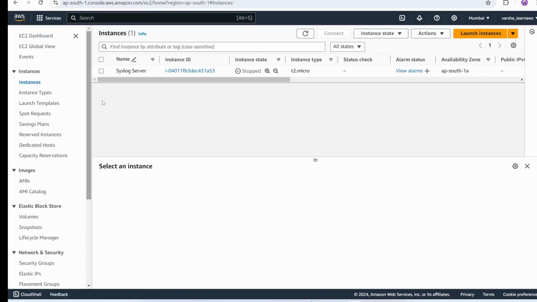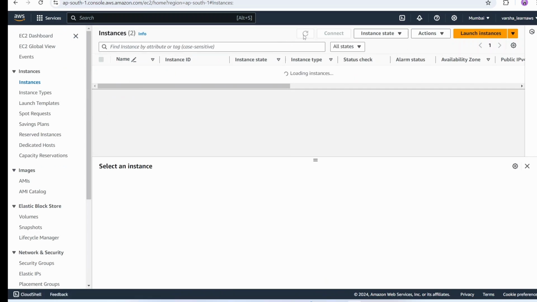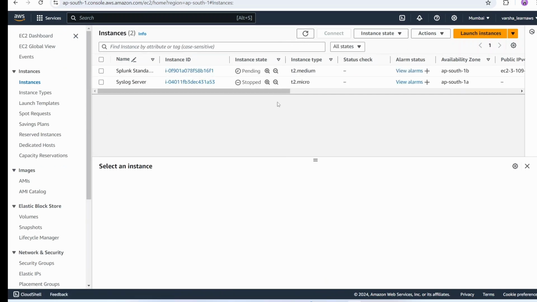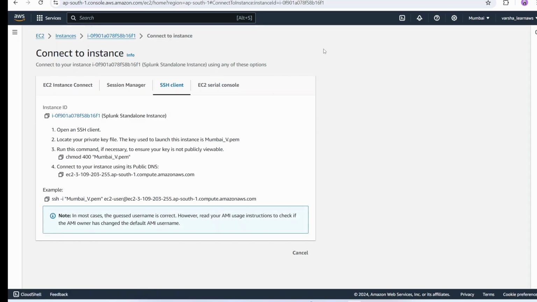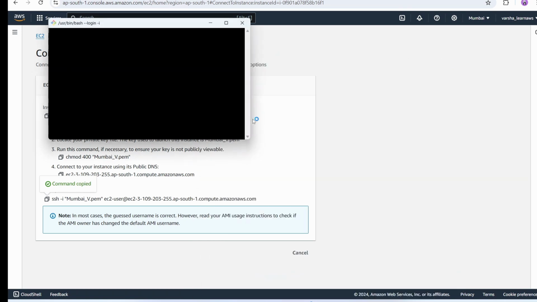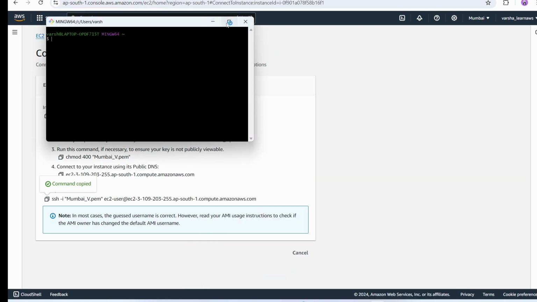Now let us wait for the instance to start. Refresh again. Yeah, now it is running. So we can choose this instance and click on connect. Now you need to go to the SSH client and copy this command. And you can open a Git Bash, and here you can zoom in.